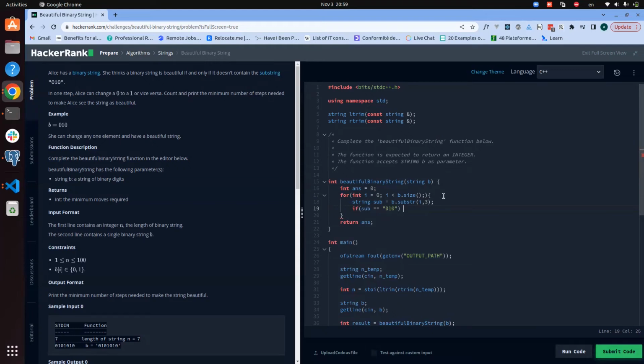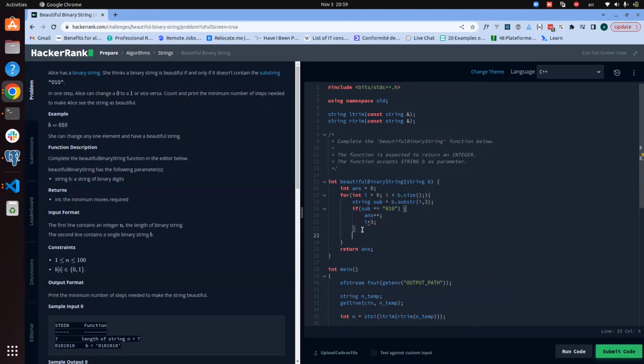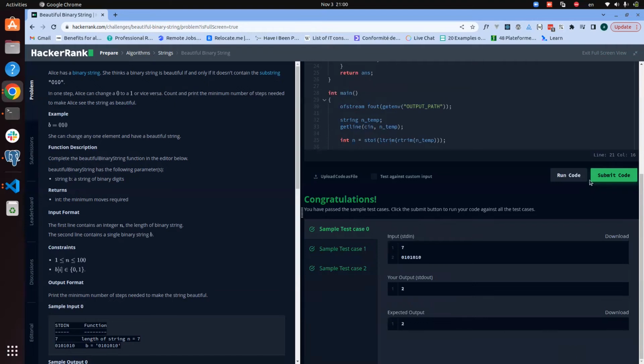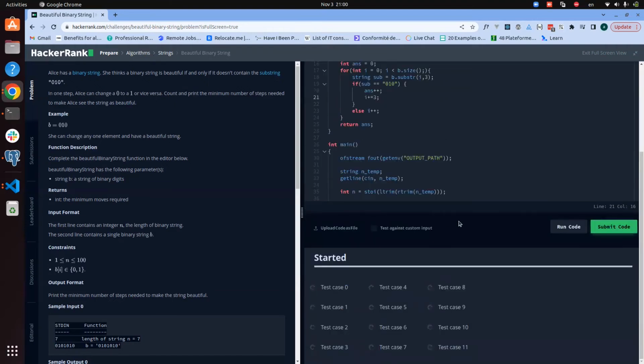Then what we need to do here is increment our answer, because we need to perform an operation, and then we move 3 characters forward. But if it's not the case, we just move one character forward. So at the end, the answer will be the number of substrings that we need to change in order to have the string beautiful. So let us run and see what it gives. We have a congratulations, everything is green. Let us submit and see what it gives.